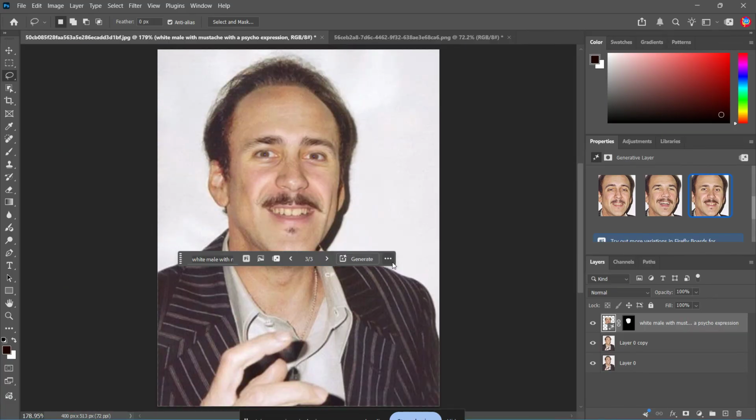If the first result doesn't look perfect, don't worry. That's completely normal. You can adjust the selection, try a different prompt, or generate more variations until you get a better match. A small change in wording can sometimes make a big difference in the final look, so it's worth testing a couple of options.